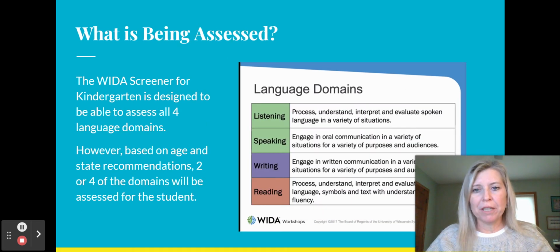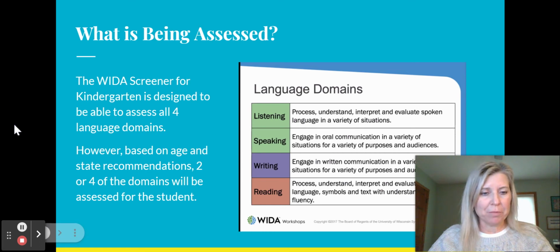The WIDA Screener for Kindergarten is designed to be able to assess 4 language domains: listening, speaking, writing, and reading. However, based on age and state recommendations, a different number of language domains will be assessed. This spring in Racine Unified, we will be assessing listening and speaking for our 4K students. Wisconsin recommends listening and speaking for assessing 4K students, so we are following this guidance.